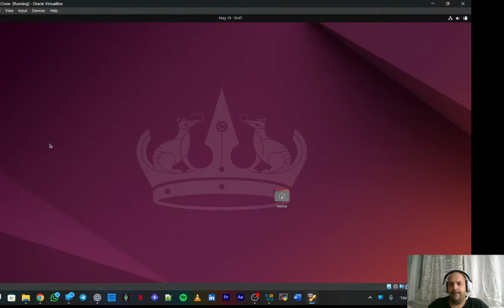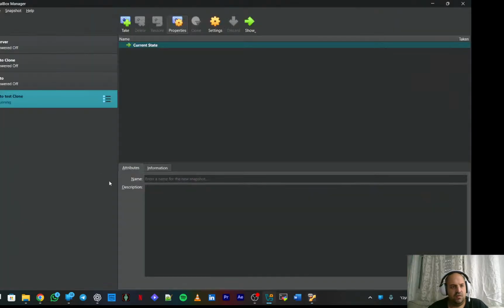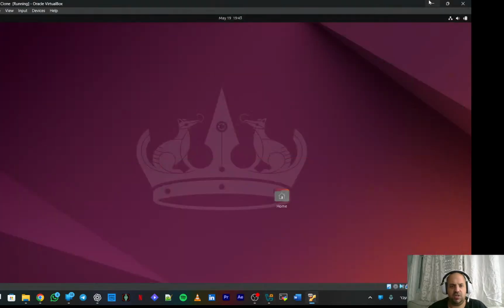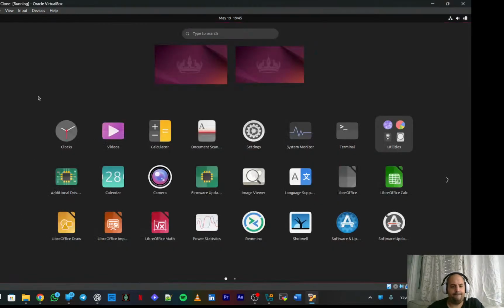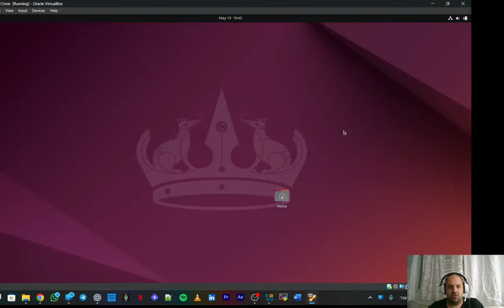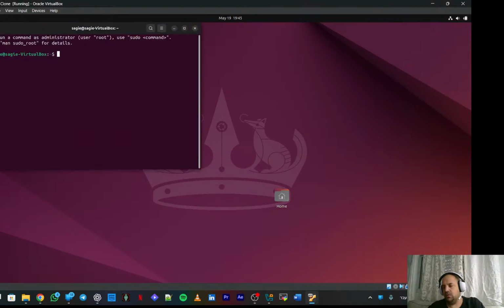Okay. Before that, I installed the guest for the VirtualBox. We got some machine in here. Okay, let's start. So first of all, the thing that we need to do, we need to update this machine. So let's do that.